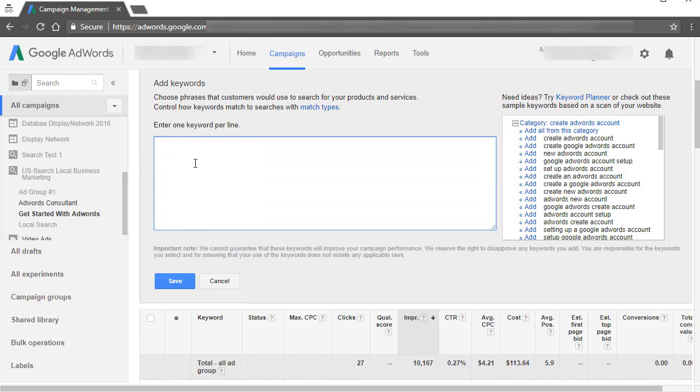Let's say that we're adding cowboy boots. Let's say we sell, or let's just say we sell dress shoes. So you can do that for one keyword, hit enter, and you're down to the next line. We can also put the keyword in quotes like that, and that means that that's a phrase match.